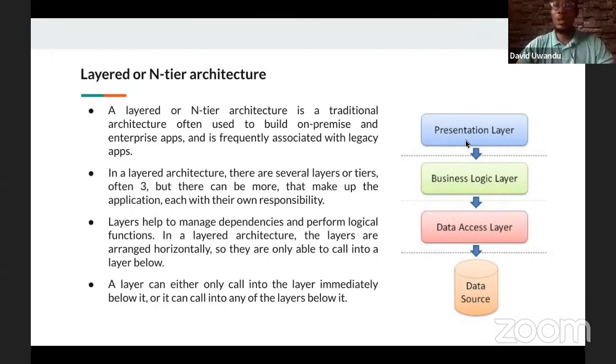You can see the pictorial diagram here. We have a presentation layer, we have the business logic layer, we have the data access layer, and the presentation layer is calling into the business logic, and the business logic is calling into data access, and data access is calling into the data source, which is like a server, like a backend. So basically, these arrows are like steps, and these are like multiple floors in the application.